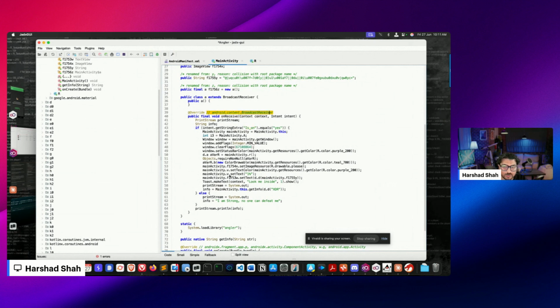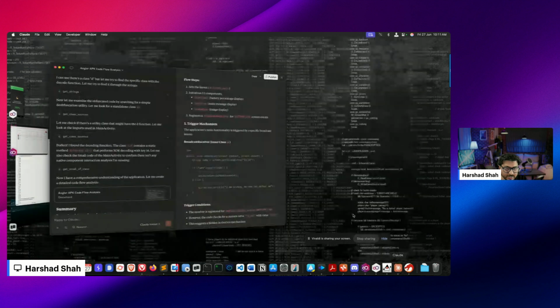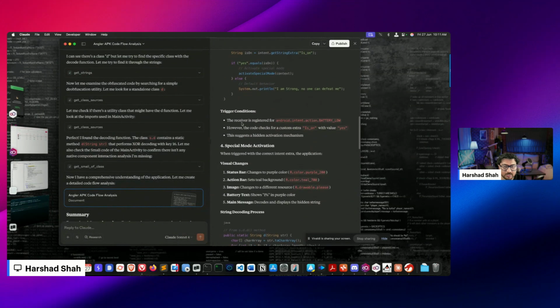Now after that, you can see this was set to 1%, and I need to hook one function that I need to check through that native library. In this area the code is system load a library Angular. Again, in the AI area, we have this information: this receiver is registered for this intent, however the code checks for the custom extra is on with the value yes. This suggests a hidden activation mechanism. So we need to look for sensitive information in the APK, if any. We are figuring out how we can identify this information by analyzing the APK.